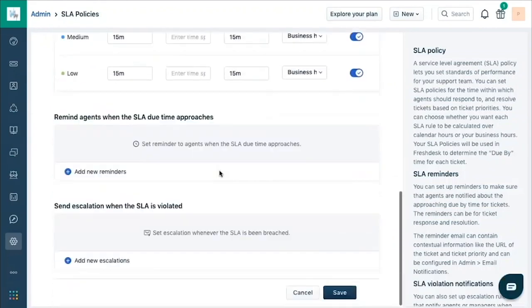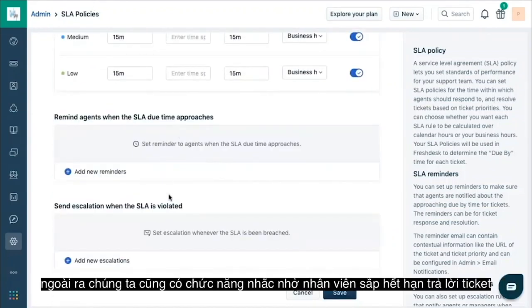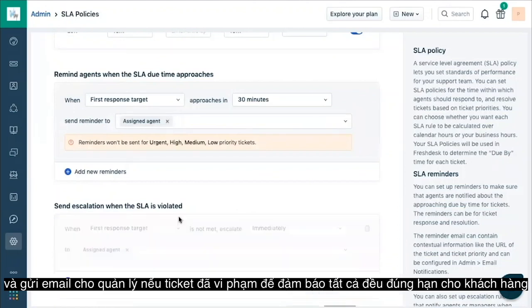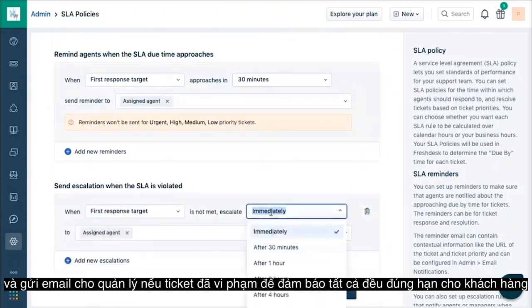And if the agent working on the ticket is going to miss it, worry not. You can have a reminder sent to them. Likewise, we can also have escalations sent to a manager immediately after the SLA is breached or a few minutes after the SLA is breached, to make sure that the ticket is handled, which is the utmost priority.